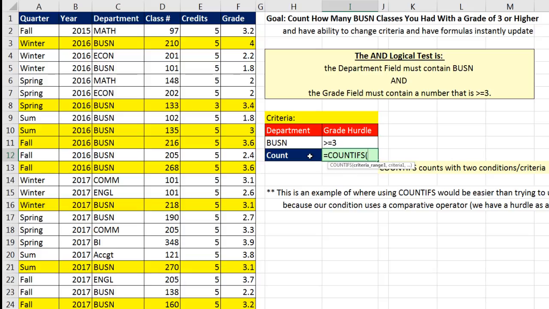So this would be the first time we've had 2 conditions. Now, we have the choice here. We can choose to compare business to the department column first, or we can choose the grade hurdle and compare it to the grade column. It does not matter which column you put in first. The order of the columns doesn't matter, because all that matters for an AND logical test is that there are 2 trues. Those 2 trues can be in any order.